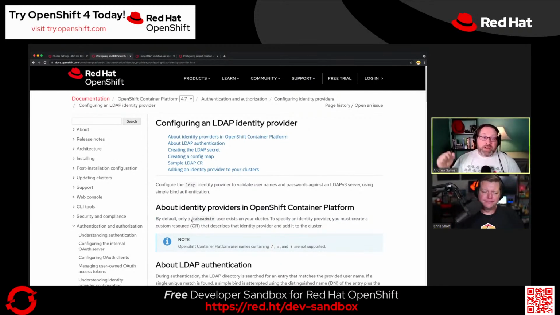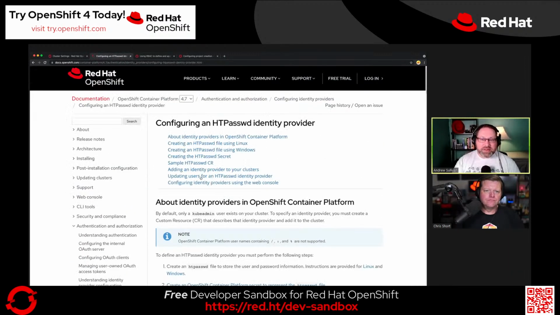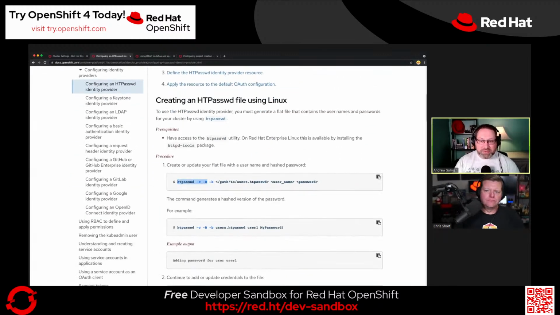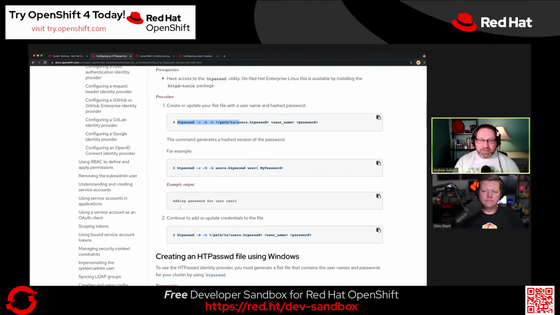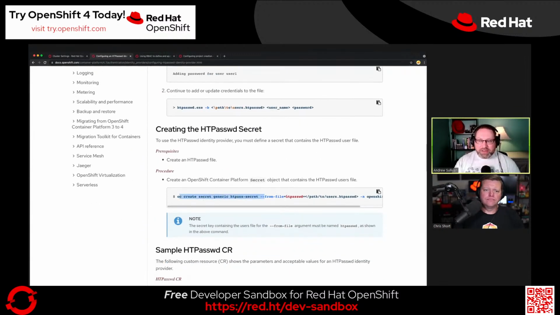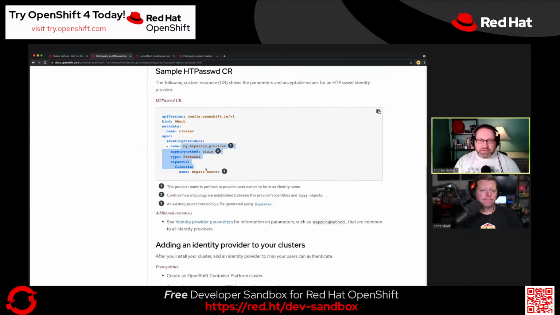So I forgot to mention with the htpasswd, we do have this in the docs here. You can walk through and it shows you step by step. Here's the htpasswd command to follow, on Windows. Here's creating a secret. This should look incredibly familiar. It was literally the command that I just used. Creating the htpass secret, and then adding it into the cluster using the OAuth YAML file.